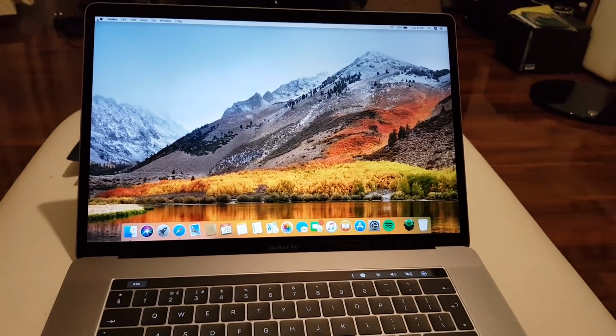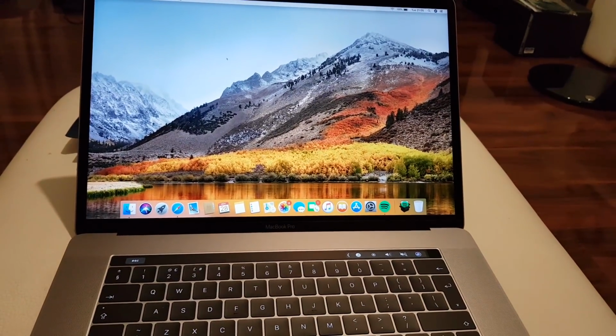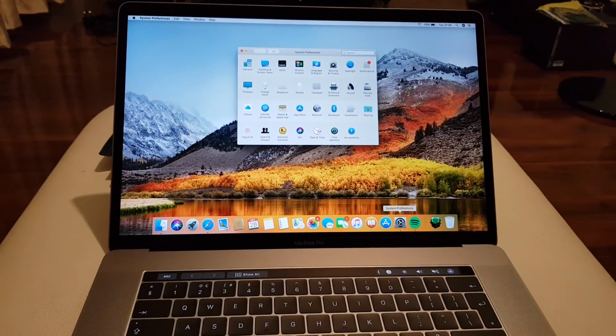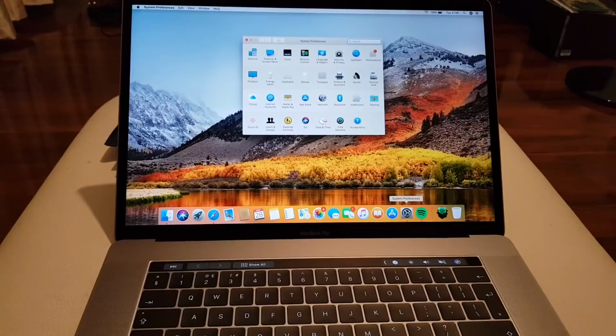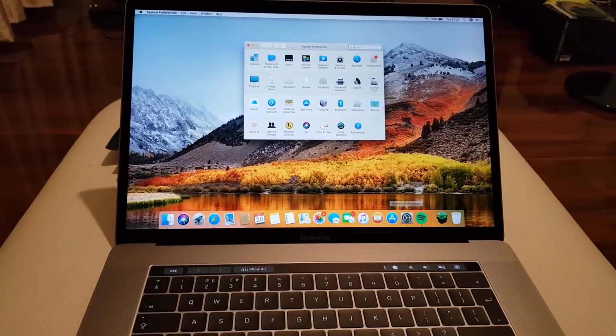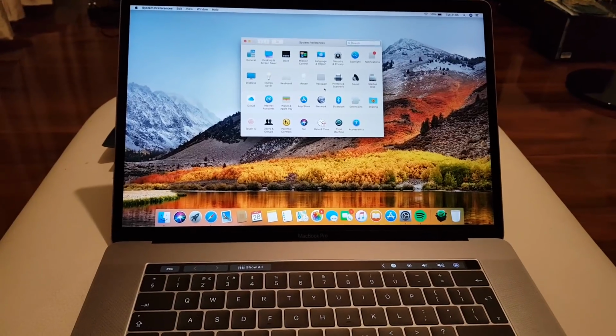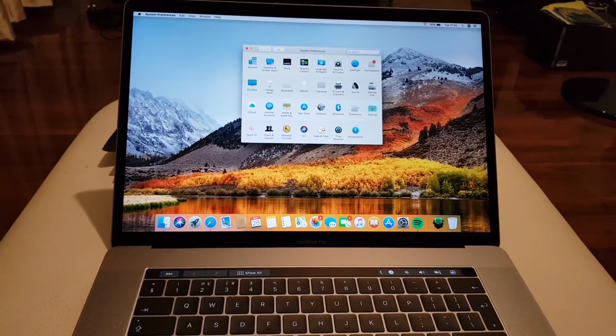Right, so I figured I would try the reported issue with High Sierra having no root password set. So this is a brand new install of High Sierra that was done yesterday. So let's have a look. Let's try and make a change.